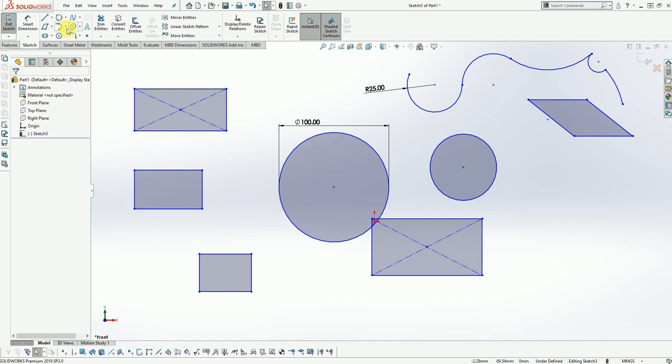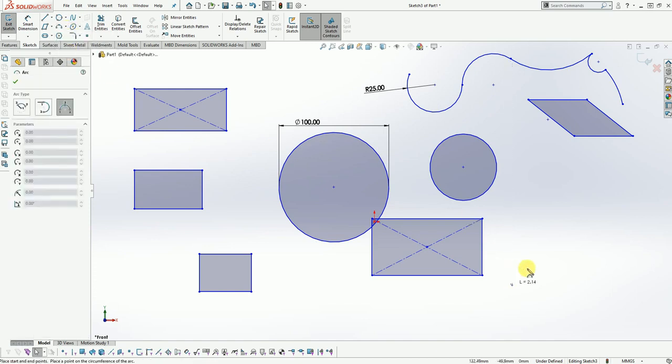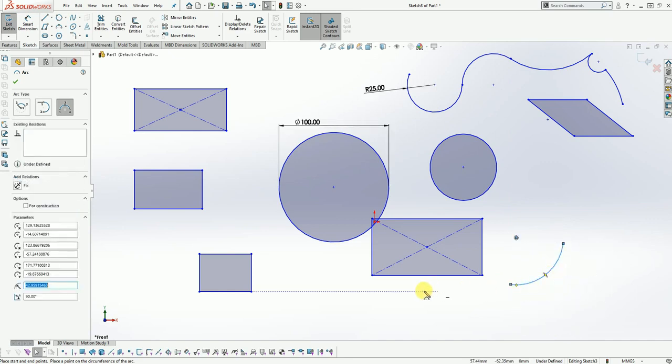Okay, the last one is the 3-point arc. Just click on the first point, then the second point, then the third point. The arc will be completed. Okay, so the next options are straight slot, polygon, spline, and ellipse. We'll learn those in the next tutorial.